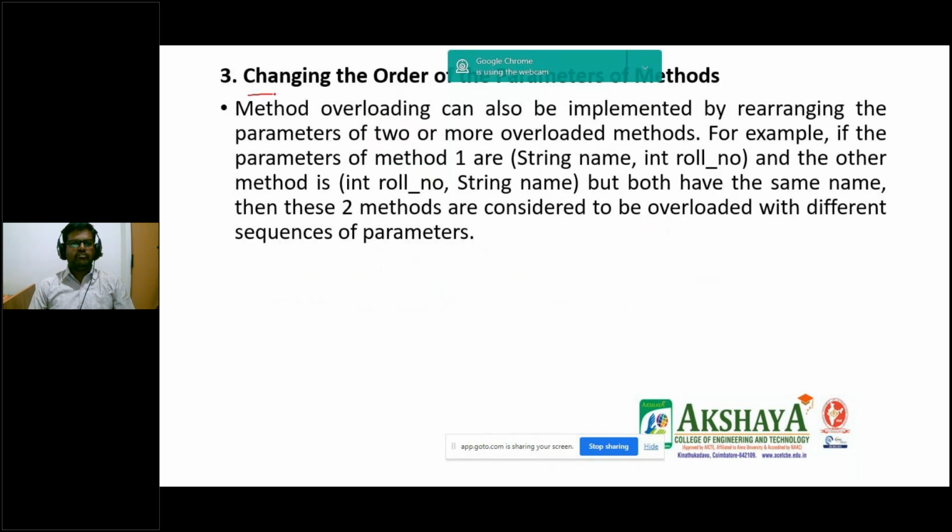The third one is changing the order of parameters. Which is nothing but, in method 1 the order of parameters is name and roll number, whereas in method 2 you're changing the order to roll number and name. This is called changing the order of parameters. We'll see an example for this.